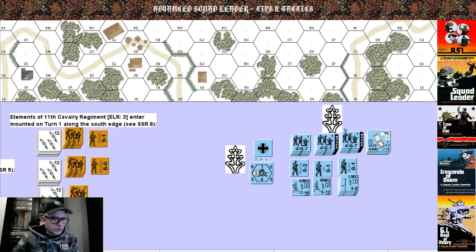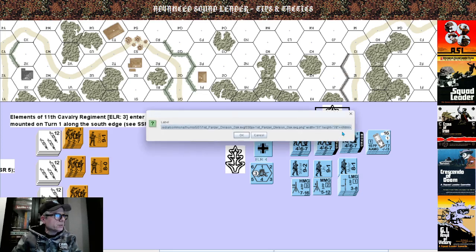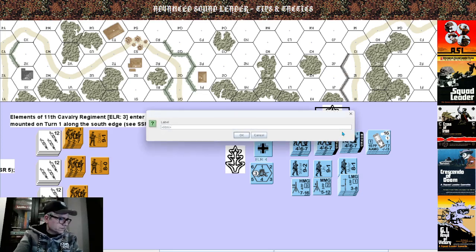So here now, all we got to do is go here and put HTML ad hoc elements of Panzer Regiment 1, ELR of 4, and set up on board 3 and SAN 3.